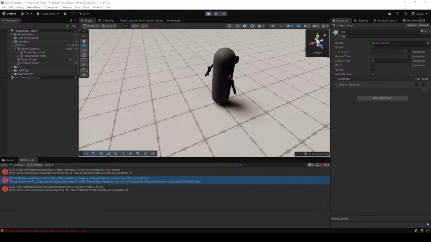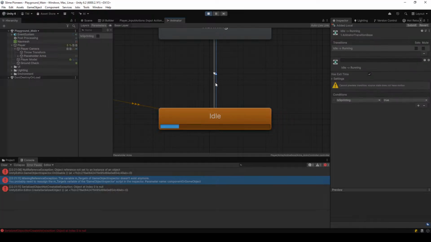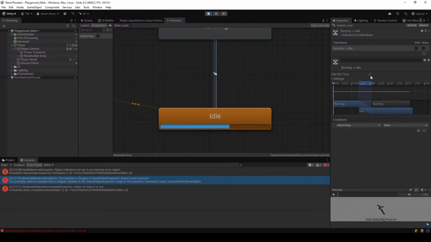I think I meant something like that, but you explained it better. Yeah, pretty much just in between animations. So you can see here, it's just snapping instantly with no blending. Unity does have a way to blend. I believe that's in the transitions here, if I'm not mistaken.